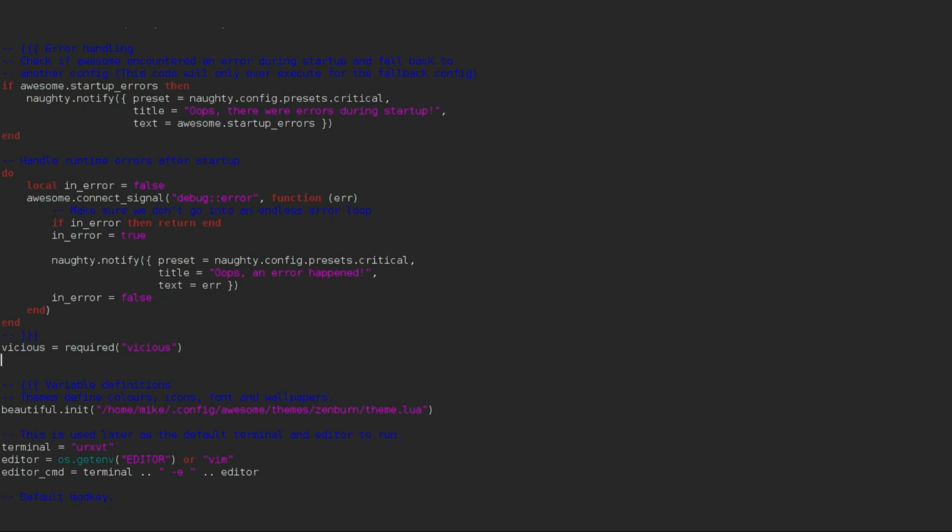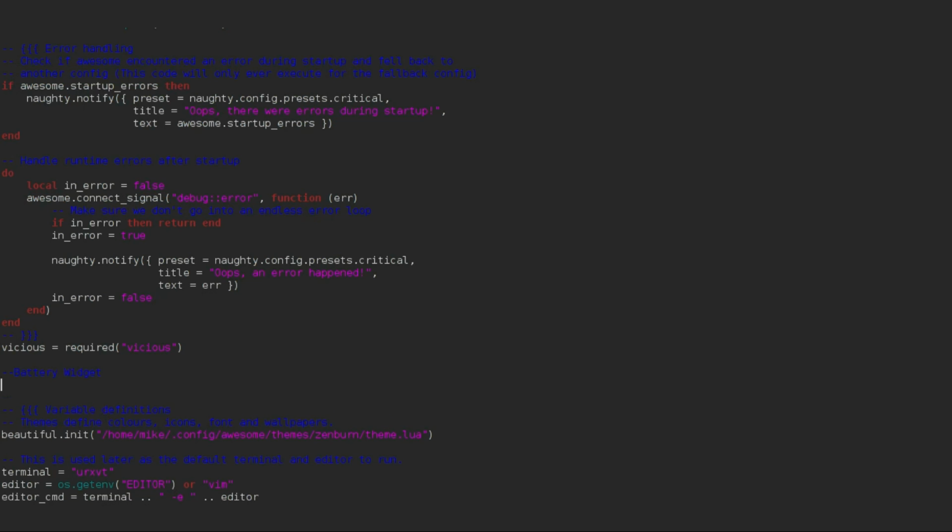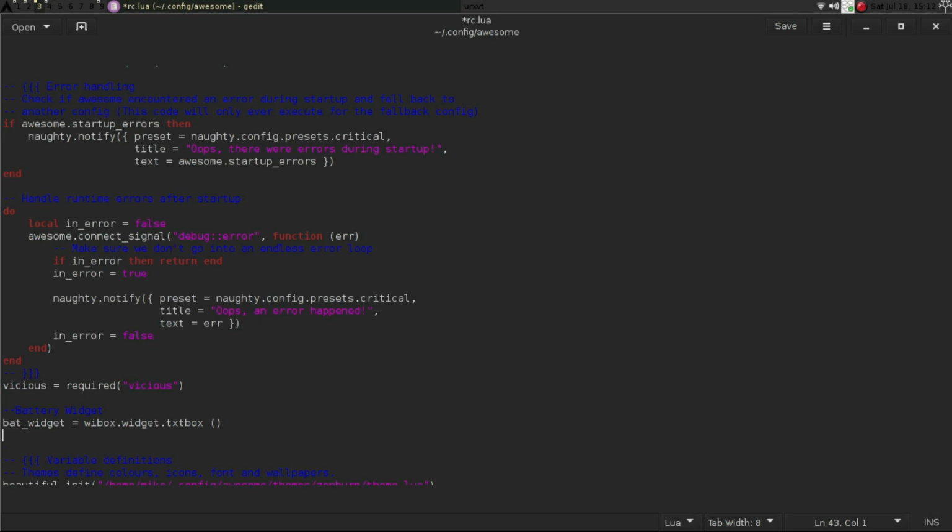So I like to put my battery widget first. So we're just going to do double dash and say battery widget. And then underneath, we are going to write bat underscore widget, and then space equals. And then in that, you want to put wibox.widget.textbox, and then close these off.